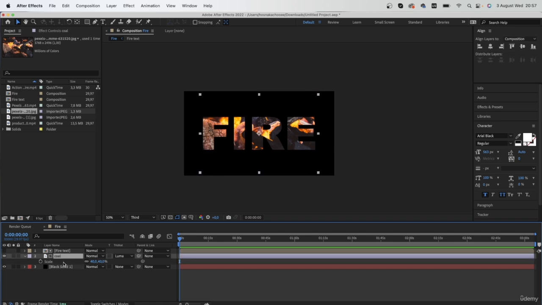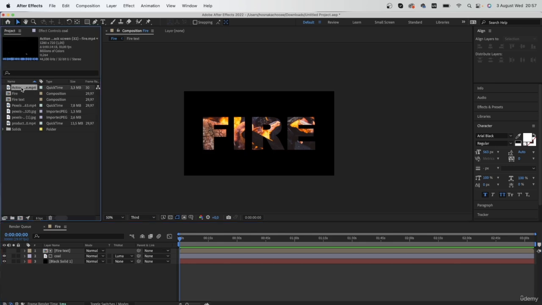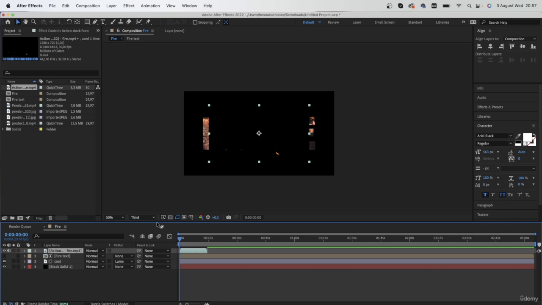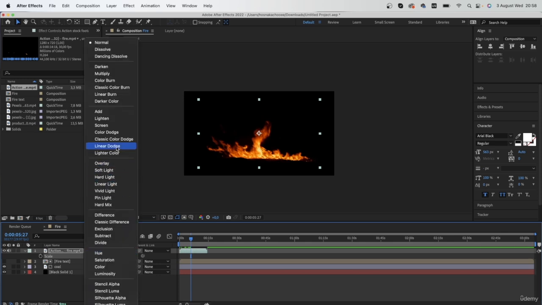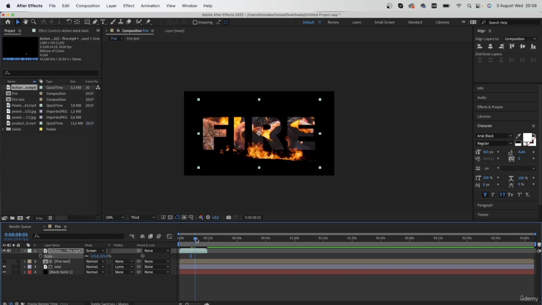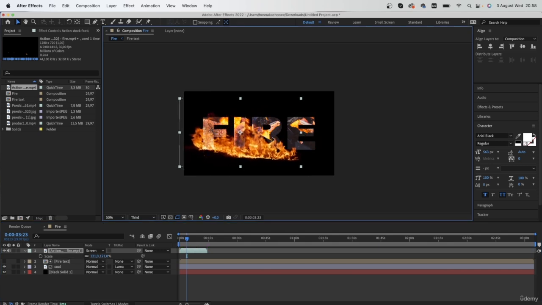So now I have this photo inside my text, but it's looking a bit flat. So I will put in this fire video right above. Let's rescale it first. And change the mode from normal to screen. So we're getting something like this, but it's not quite ideal. I want it to come out from the different edges of my text and not like this. So since the fire is going that way, I'm just gonna move it a bit towards the side.